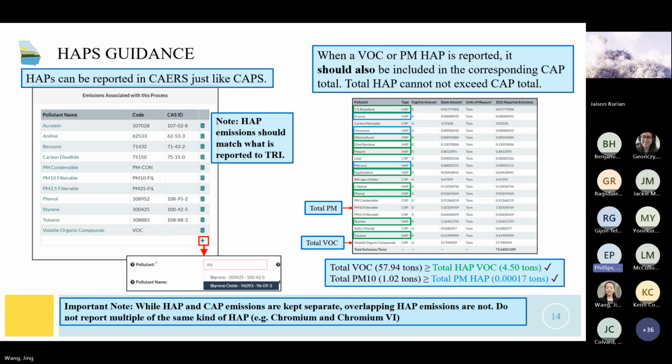So there might be HAPs that overlap, such as chromium and hexavalent chromium, and the EPA submittal program does not like that. Please just report one of those two pollutants. In any cases of overlap, only report one. HAPs reporting to TRI should match what is reported in CARES, regardless of whether you use CARES reporting to TRI. Next slide.